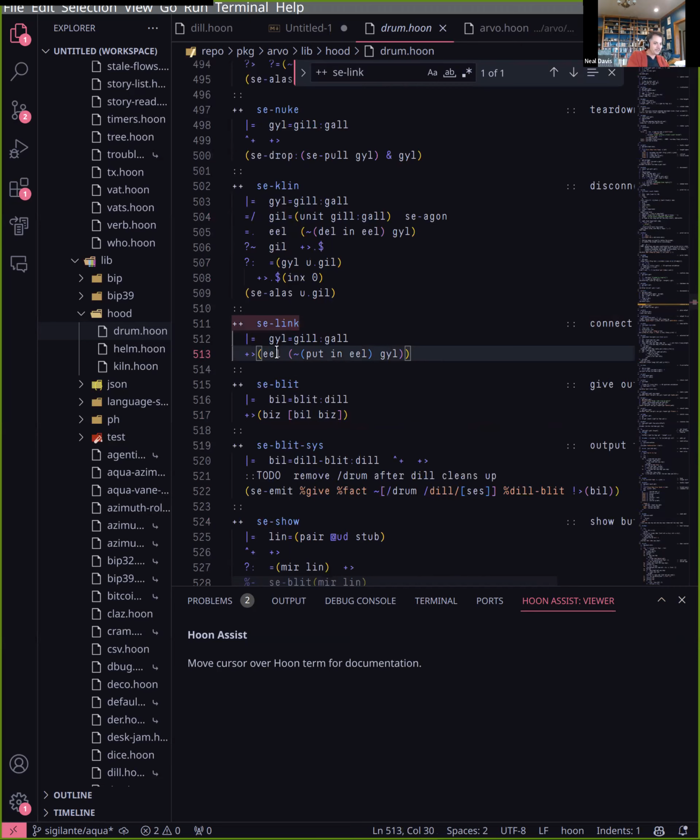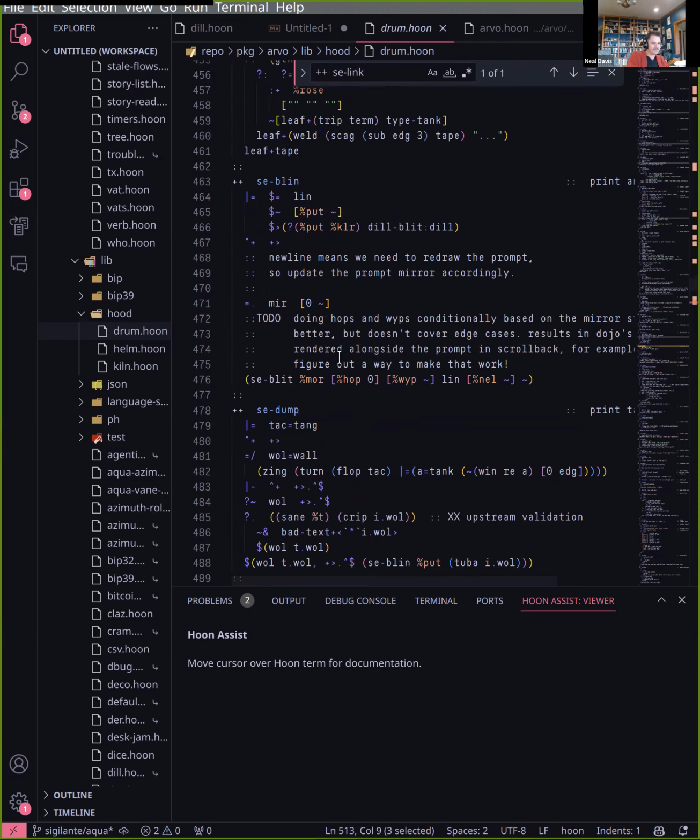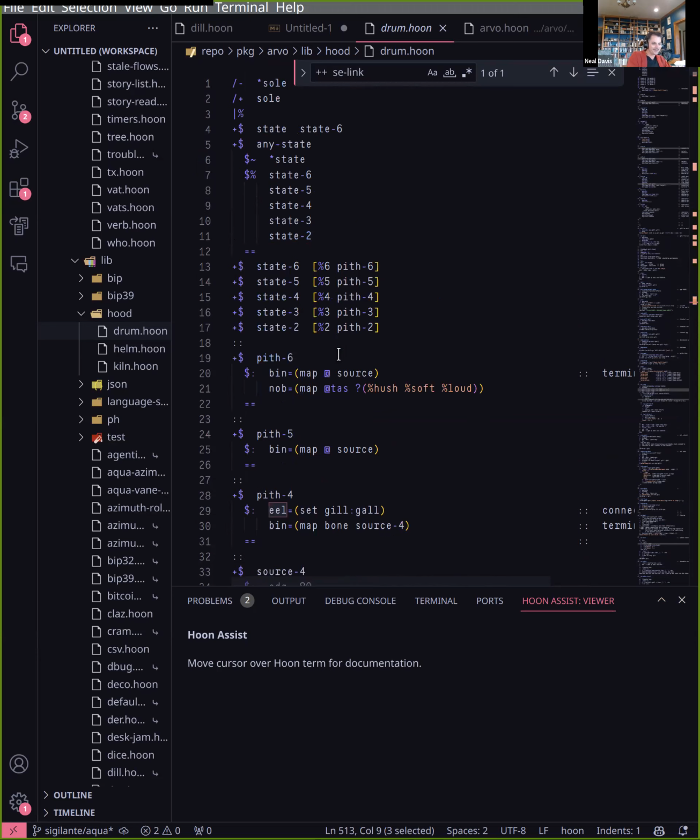Well, what's an eel? Let's go look up an eel. This one's funny. I like this one. An eel is a set of gills. Basically, your gills are how Gall manages its sessions from its side. So an eel is a set of gills. And anyway, so that's what it looks like to bar link something.